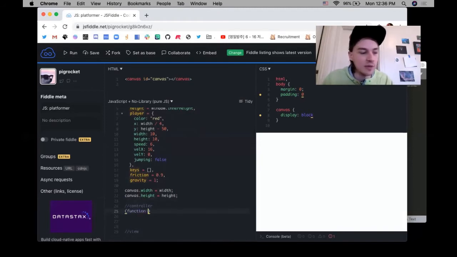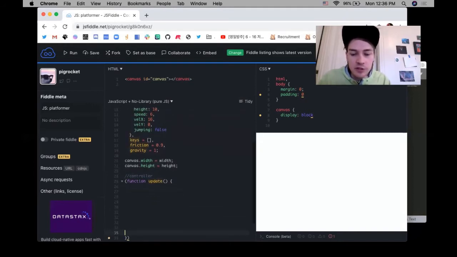This function is going to happen every frame. So function update. This code will run every frame. Make sure they have a ton of space here to write code. So a bunch of new lines. And then they'll write a new comment, an indented comment. Check keys.